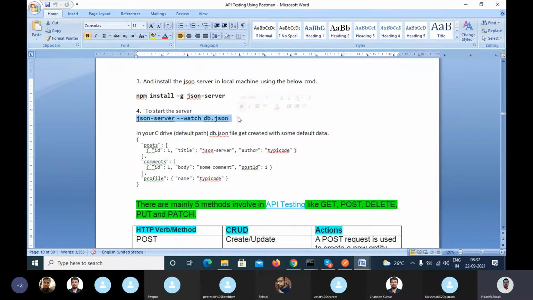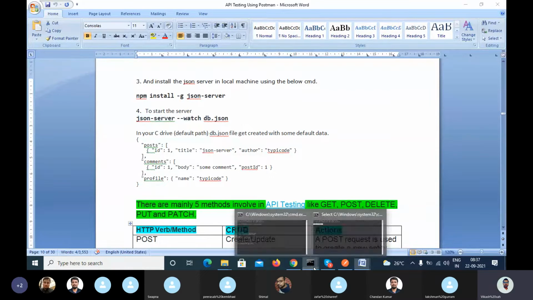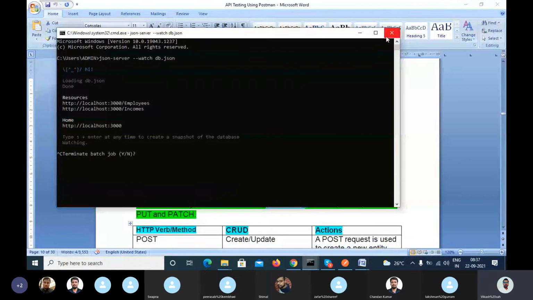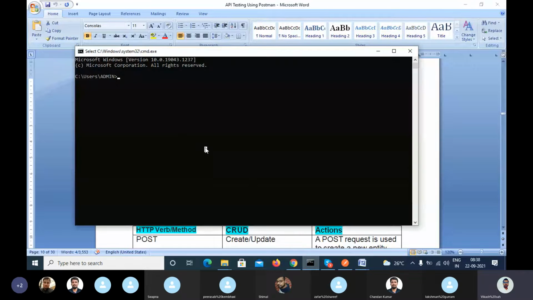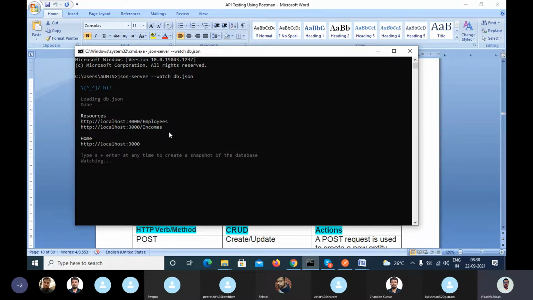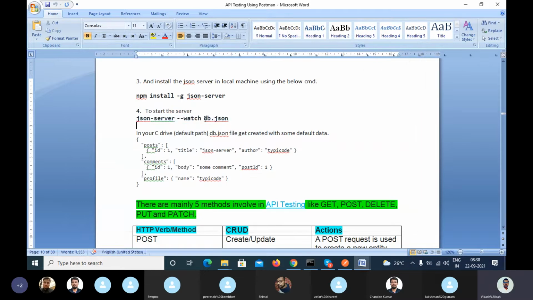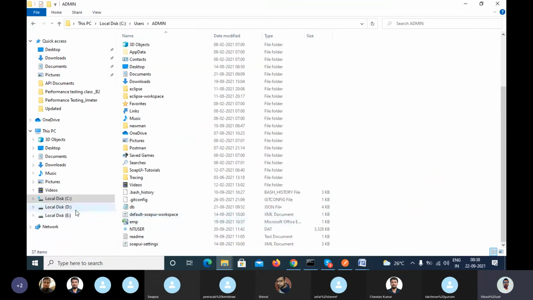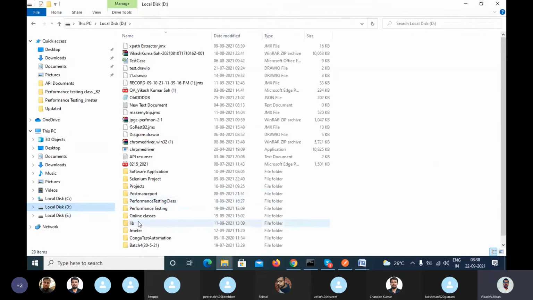This is the command to start the server. Copy that command, paste it, and when you press enter, your server will get started. By default, in the db.json file these resources will be there: post, comment, and profile. But this is not real-time data, so I have overridden this data with my real-time data.